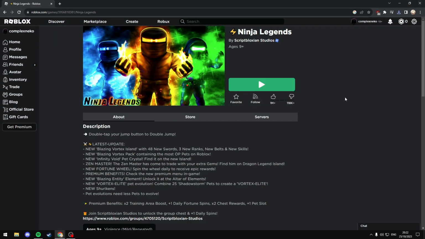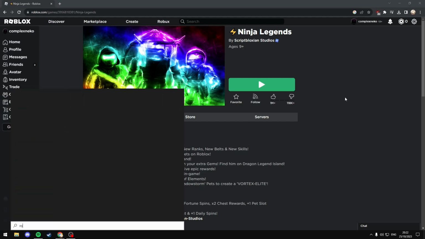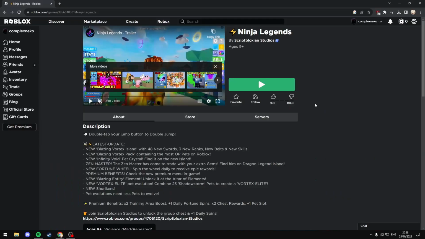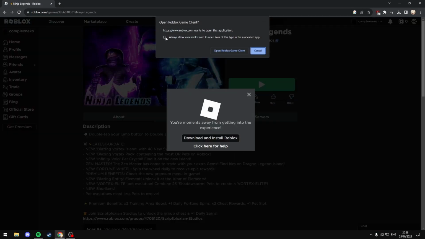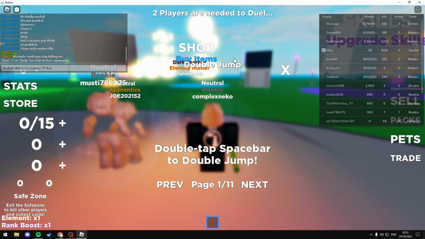And that's you basically done. Now whenever you want to play a game, you can either come to the website, or you can type in the bottom left, Roblox, and select Roblox player, and it will basically launch this launcher for you. But if you're on the website, just click the green play button, click the checkbox, and select Open Roblox Game Client, and it will launch the game for you.